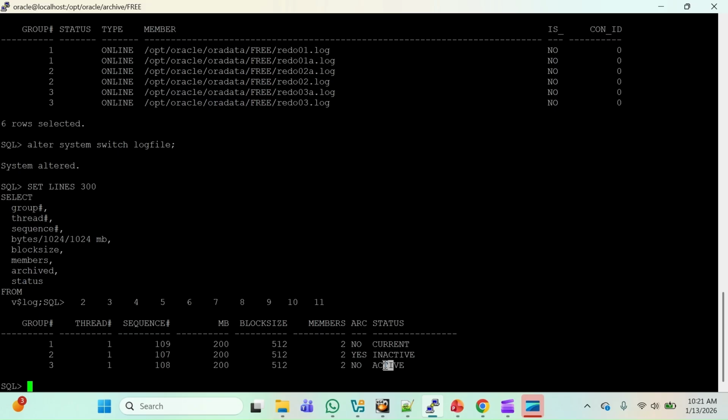Now 3 is active, because the changes that are there in group 3 are not yet synced with the data file. This group is needed for recovery. In case there is an instance crash, because this has some unsaved changes needed for recovery, Oracle will use this file to recover the database. It will do automatic recovery. You don't have to do anything. And also see the archives. No, it's not archived.